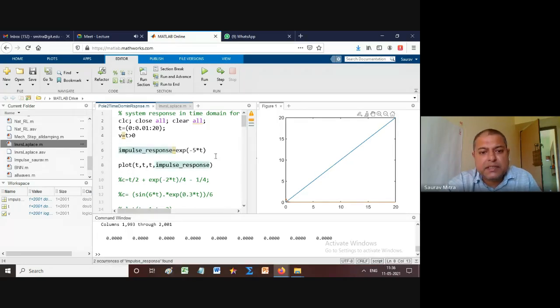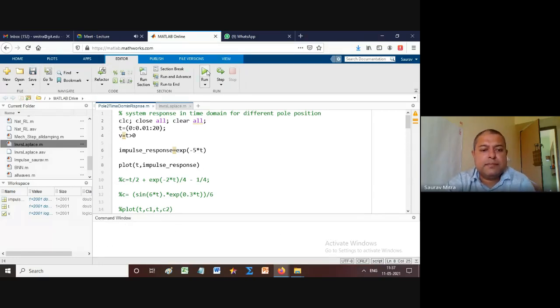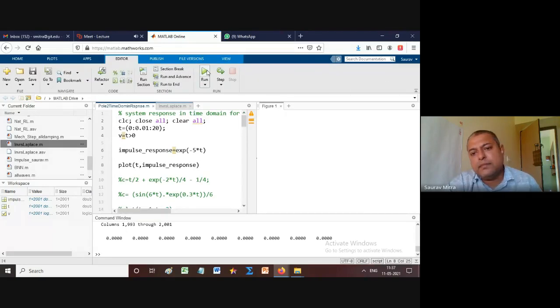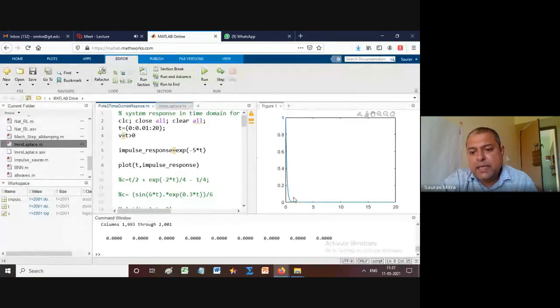This is t, it is there, not necessary. Let us not look at this waveform. Let us plot t comma impulse response and see what we get. Now see, what we are getting is that it is falling very fast. It starts at 1 and comes to 0, like this.